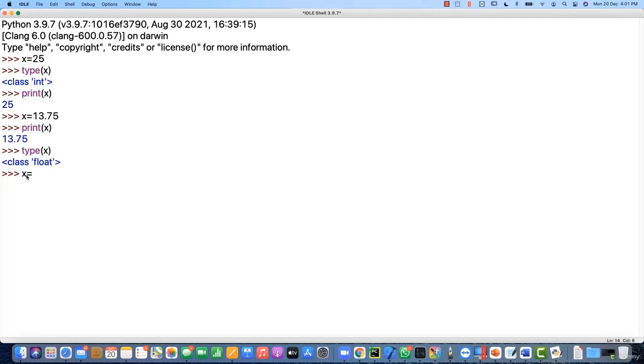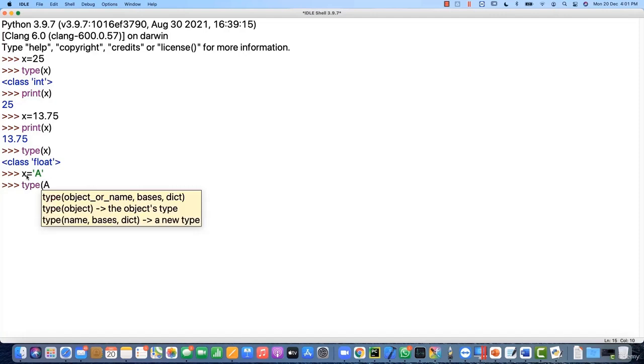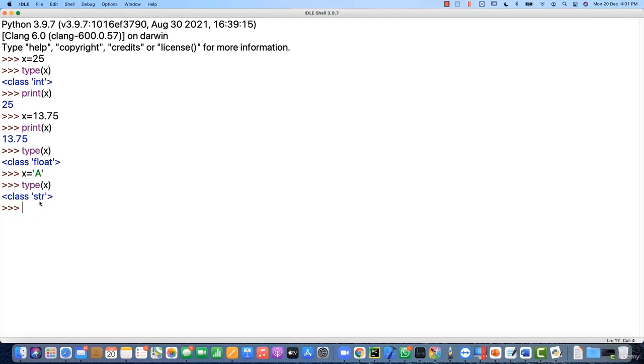Now let us check. x assign letter A. If I say type of x, str, class str, it means it's a string type. That's it. So the variable x doesn't have any type, but the type is changing depending on the value. So you can say that this class str is nothing but the type of a value, not of a variable. So variable is just a reference.